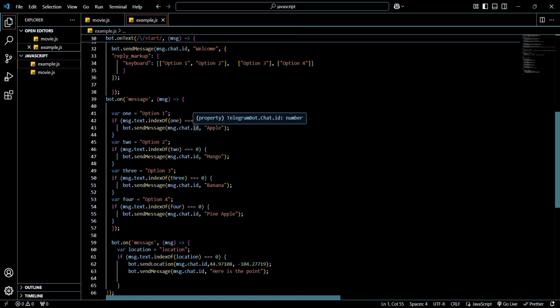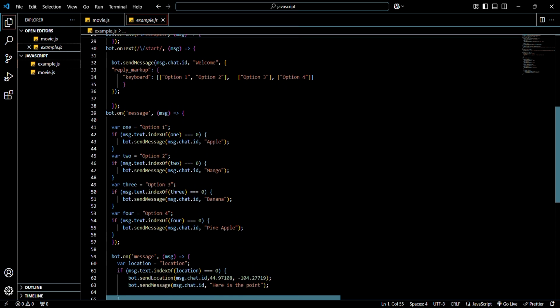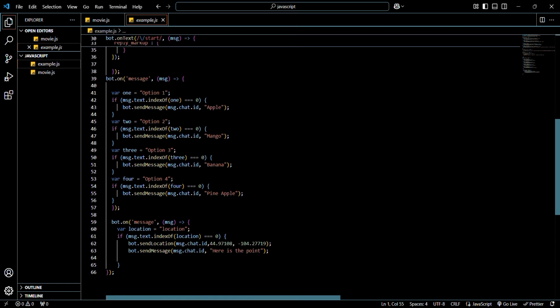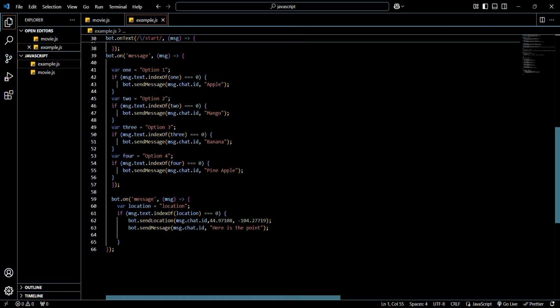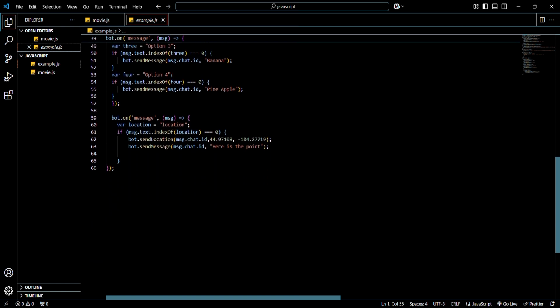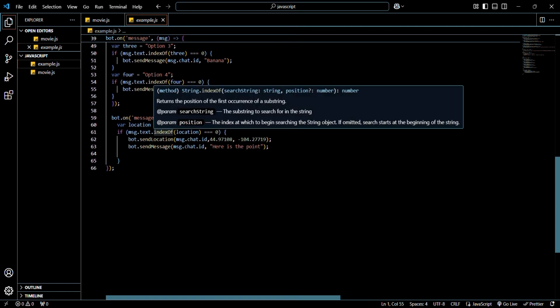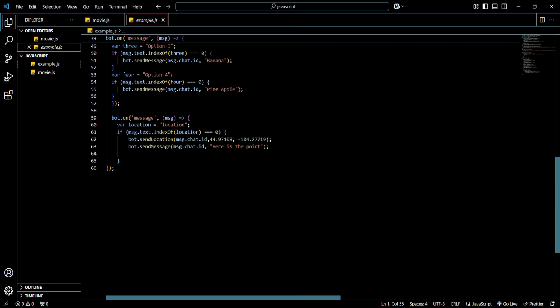And once the user selects an option, the bot responds with the corresponding message. You can see it here. If the user chooses option 1, option 2, option 3, or option 4, the bot will respond with the different names of the fruits here. Lastly, the bot can send a location. If the user types location, the bot will send a fixed location with a message. This sends a specific latitude and longitude, which could be useful for sharing a venue, etc.